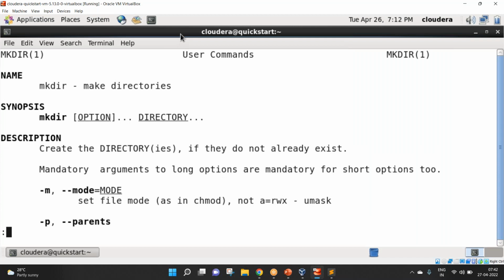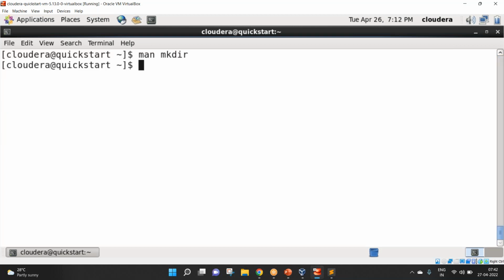So that's how you can use manual pages to get more information about any given command. You can quit from this by typing Q. I'm going to type Q from here. I'm back to my desktop. I'm back to my normal Linux terminal.